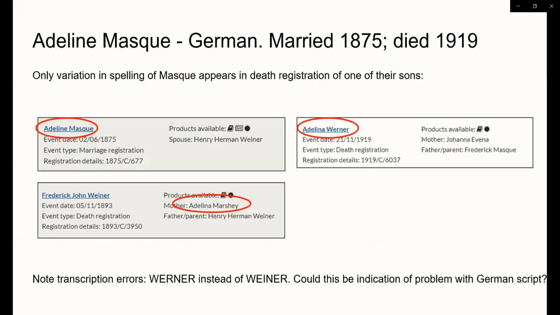Now we're going to see how we can apply what we've learned to finding immigration details for Adeline Musk. So we start off with what we know about Adeline. From Queensland indexes of births, deaths and marriages, we know that she married Henry Herman Viner in 1875. Her given name is variously written with an E or an A at the end, which is what we'd understand with the German pronunciation. Her married name, Viner, has sometimes been wrongly recorded as Werner.